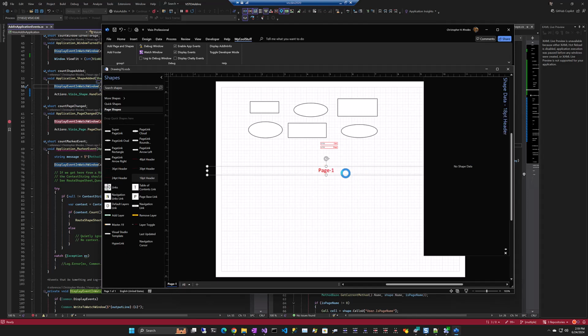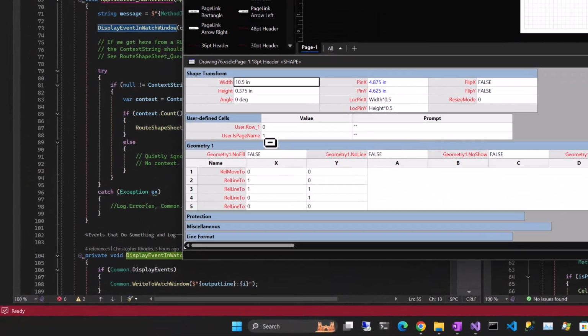If we look at the ShapeSheet, there's User.IsPageName. Looks like we got a little extra user-defined stuff we don't need. So User.IsPageName's value is 1.